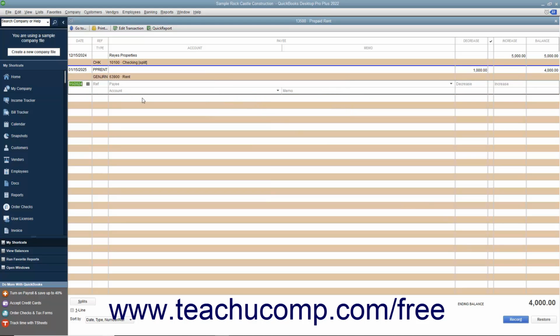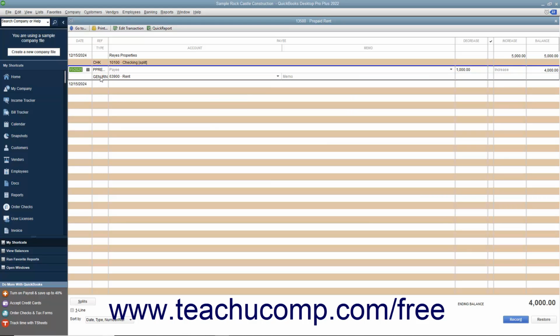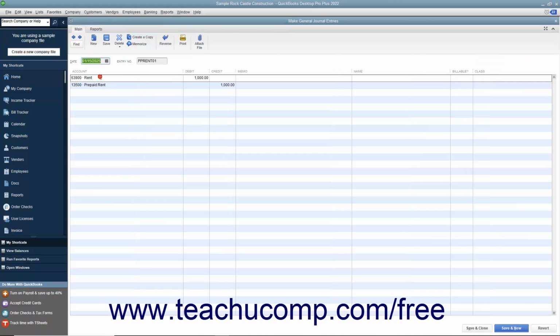Note that QuickBooks enters the term General Journal into the Type field. So you can see that this is simply another way to record a general journal entry.